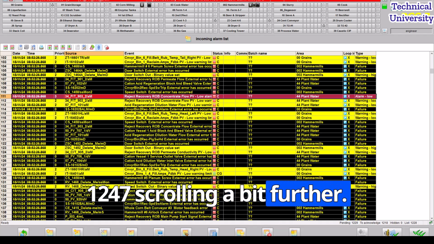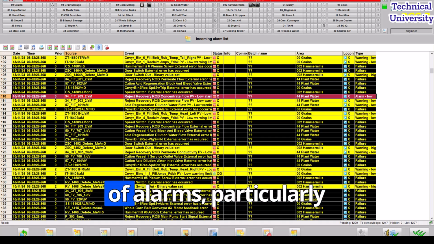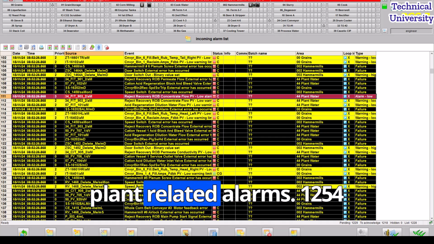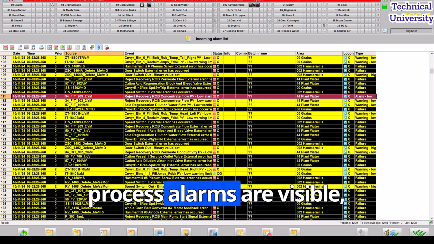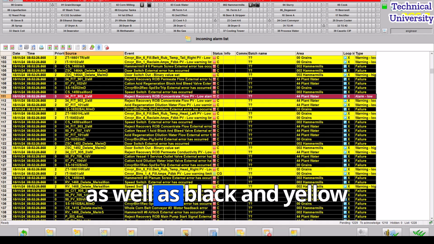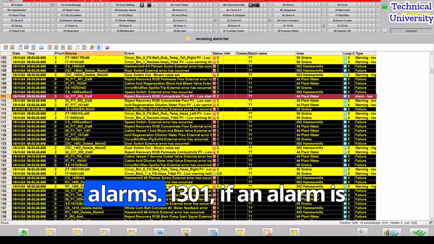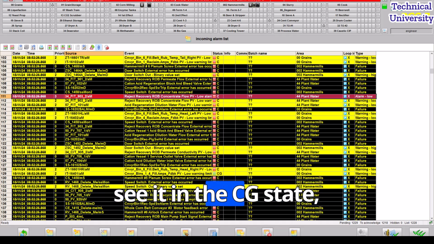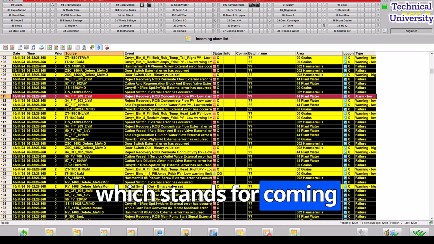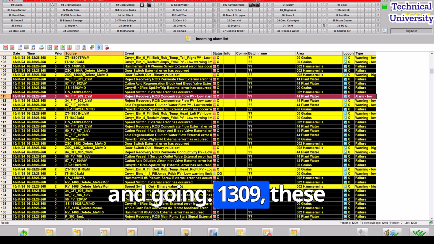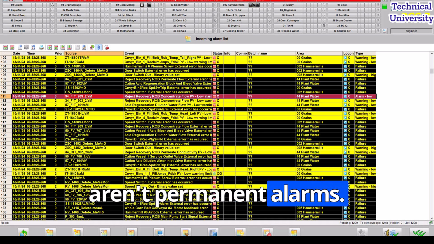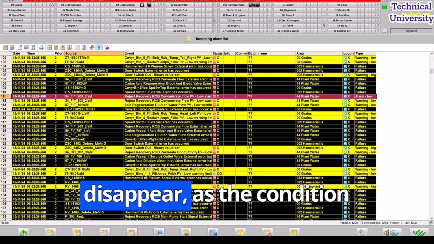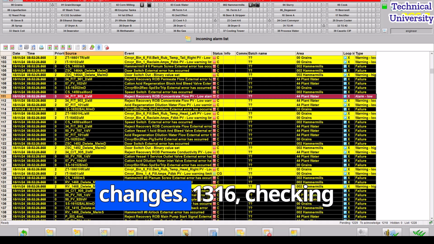Scrolling a bit further, we can observe the types of alarms, particularly plant-related alarms. Red alarms, which are process alarms, are visible, as well as black and yellow alarms. If an alarm is coming and going, you'll see it in the CG state, which stands for coming and going. These aren't permanent alarms. They appear and disappear as the condition changes.